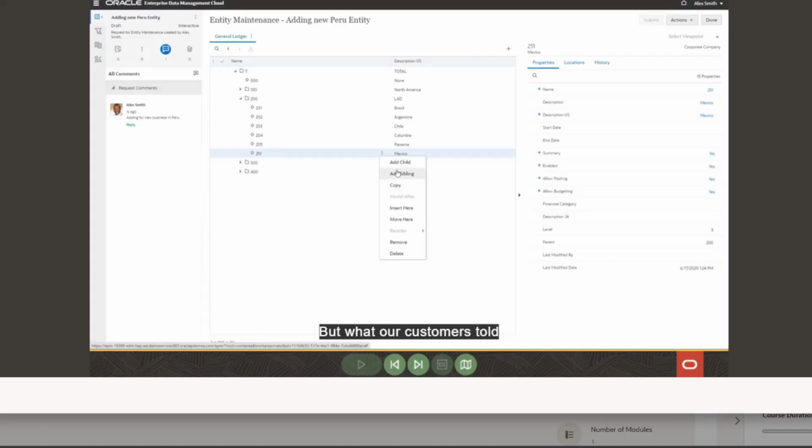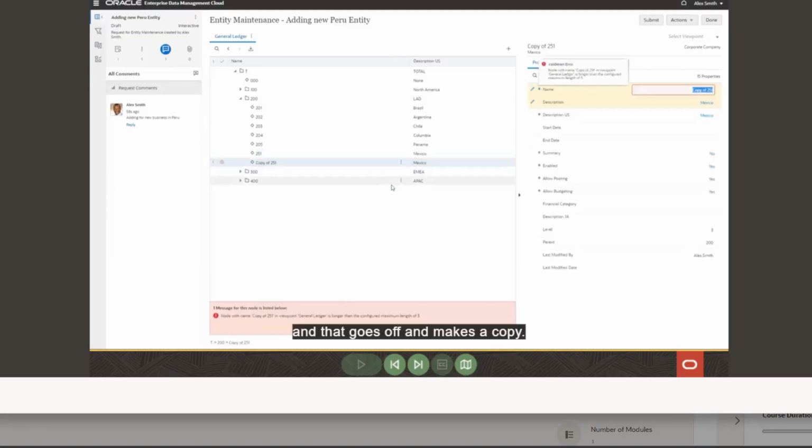But what our customers told us was we want an easy button. We know that 90+% of changes behave like something that's already there. So can't we just copy something that's there and maybe make a few minor adjustments? And that's exactly what he can do. He's going to say he just wants to make a copy of 251 Mexico. He clicks copy, and that goes off and makes a copy.